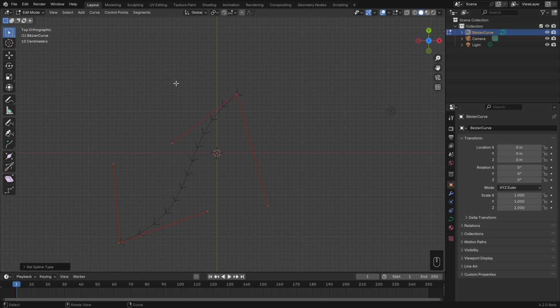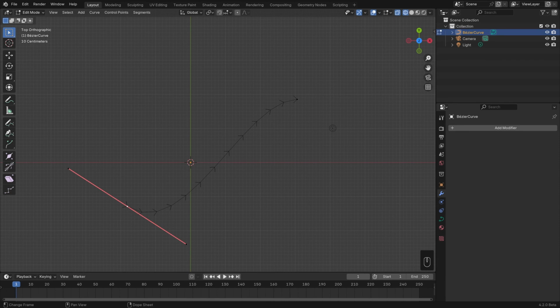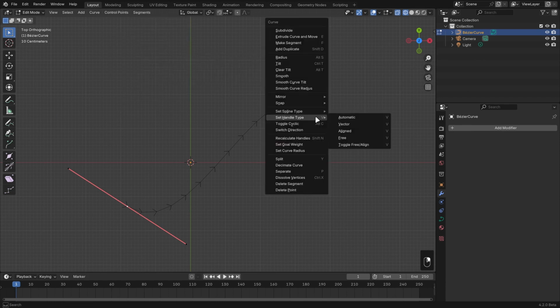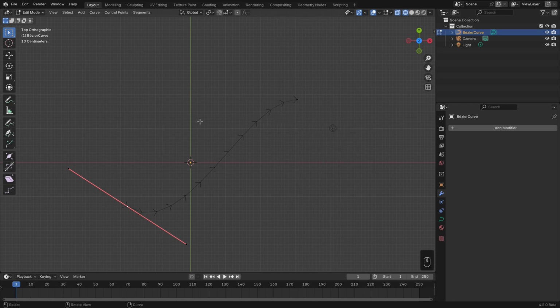But another important point is that not only can we have different types of curves, we can also have different types of handles for our control points. To switch the type of handle, just select a control point, go to the Control Points menu, and choose Set Handle Type. You can also get this menu in the right-click context menu, or just by pressing V.